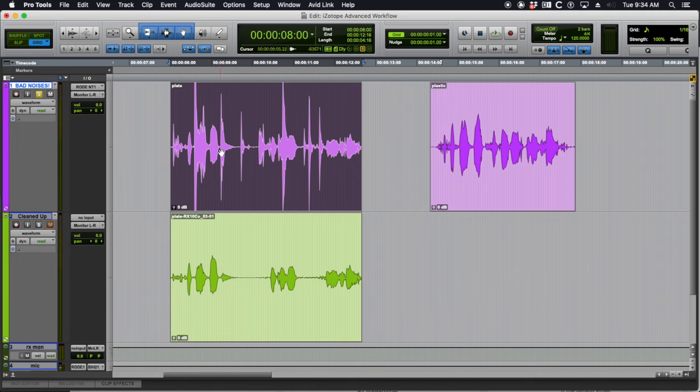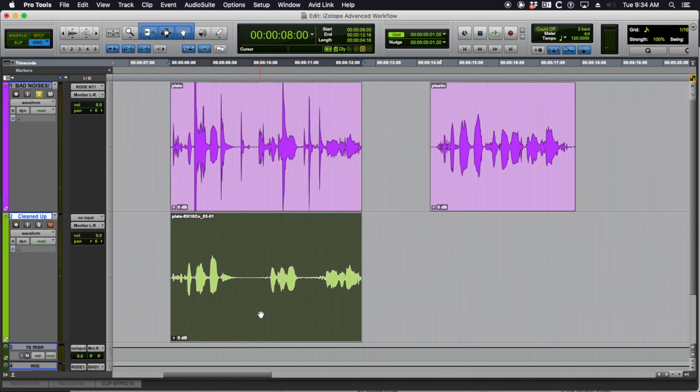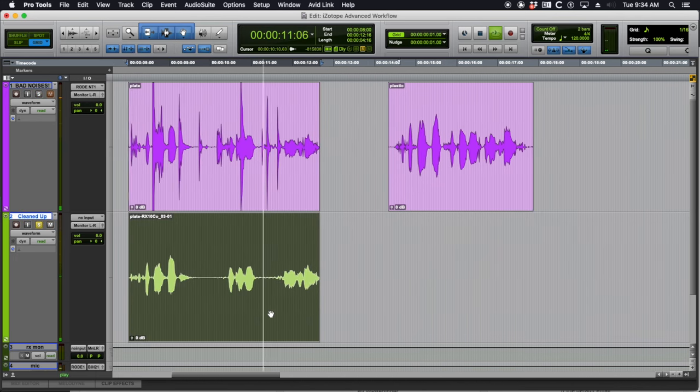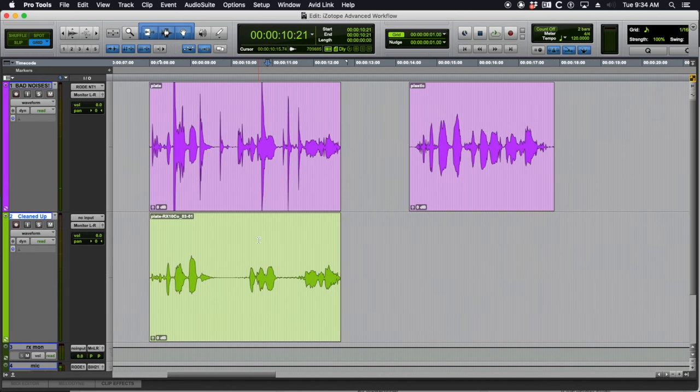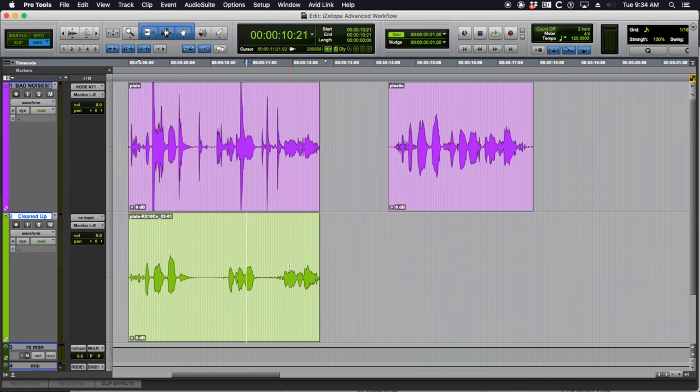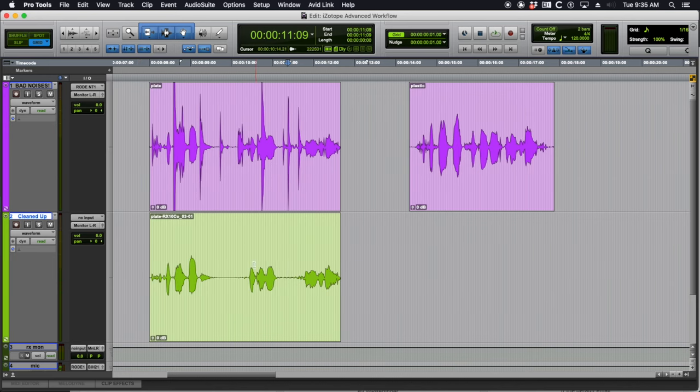So here's before plate removal. The quick brown fox jumped over the lazy dog. And here's after. The quick brown fox jumped over the lazy dog. So it's much better. You can still hear the plate. It's not perfect, and there's some artifacts in there. So I would say that's a tough one. Sometimes it's about marginal improvement.